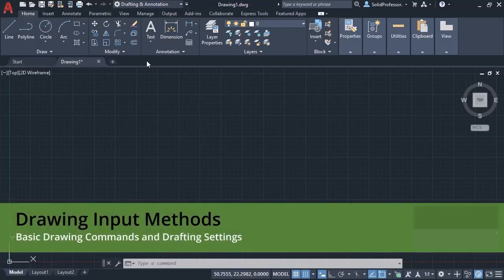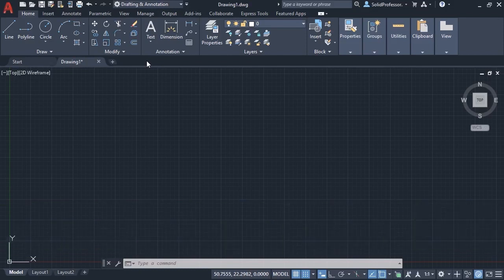Now that you have your grid and limits set up, you're ready to start drawing. All of the basic drawing commands you'll be using to create objects can be found in the Draw panel of the Home tab, but keep in mind that it may be quicker and easier to launch the command from the command line or dynamic input.